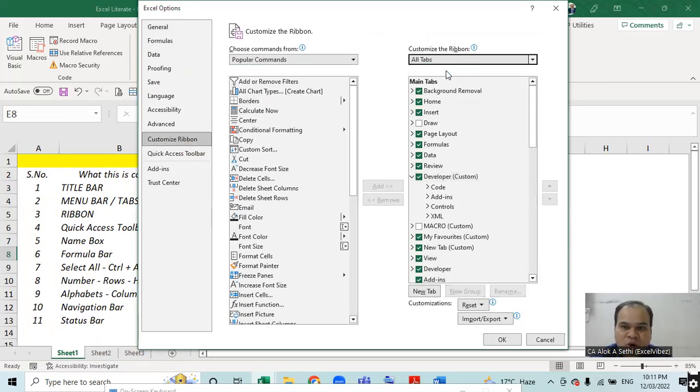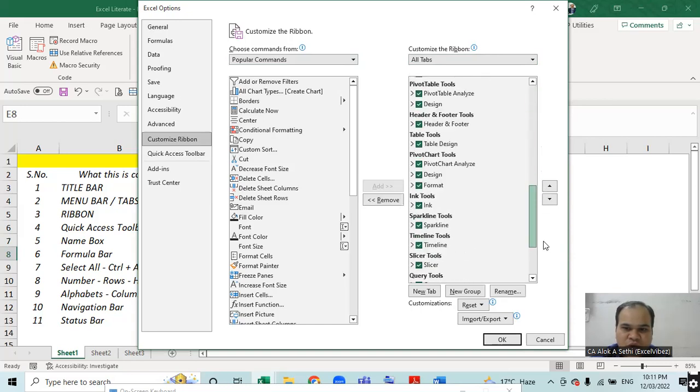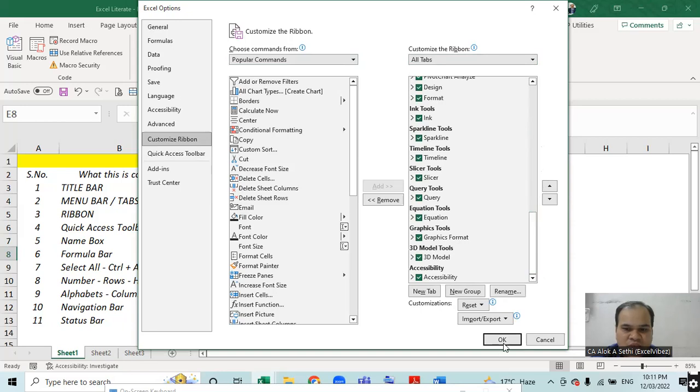So I want to say all tab. ठीक है, now I don't have this draw, ये अनचेक है, इसको मैं चेक कर देता हूँ. एंड मैक्रो को भी मैं चेक कर देता हूँ. ये दोनों अनचेक थे, मैंने इनको चेक कर दिया. All these things are checked. Now I say OK.